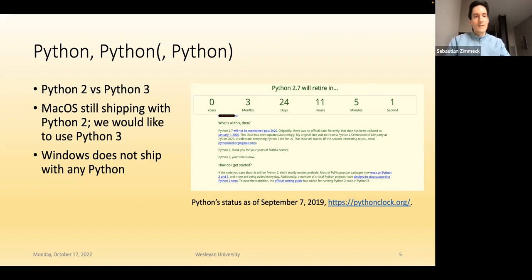There are two main versions, which are Python 2 and Python 3. At this point, it's pretty clear that we should be using Python 3. Python 2 was retired in 2020, but if you have a Mac computer, your Mac OS still ships with Python 2. So you need to install Python 3 on your computer.